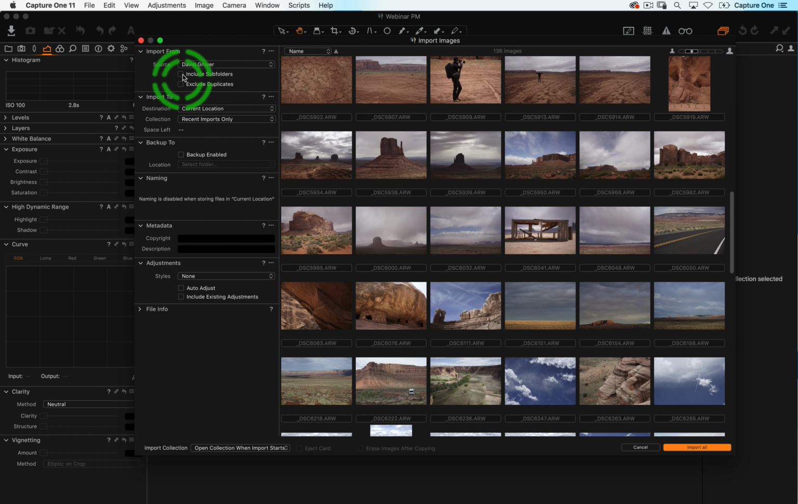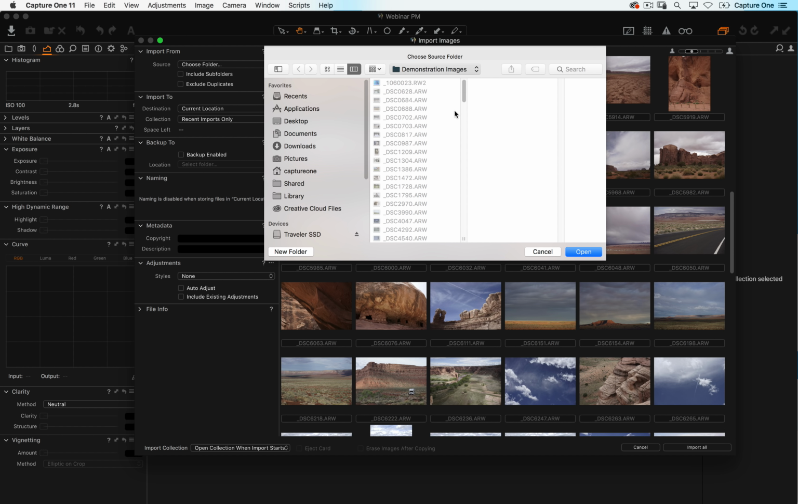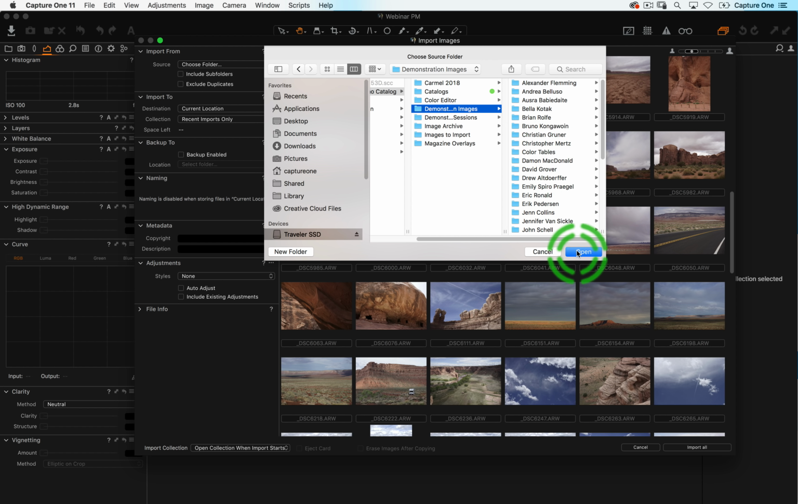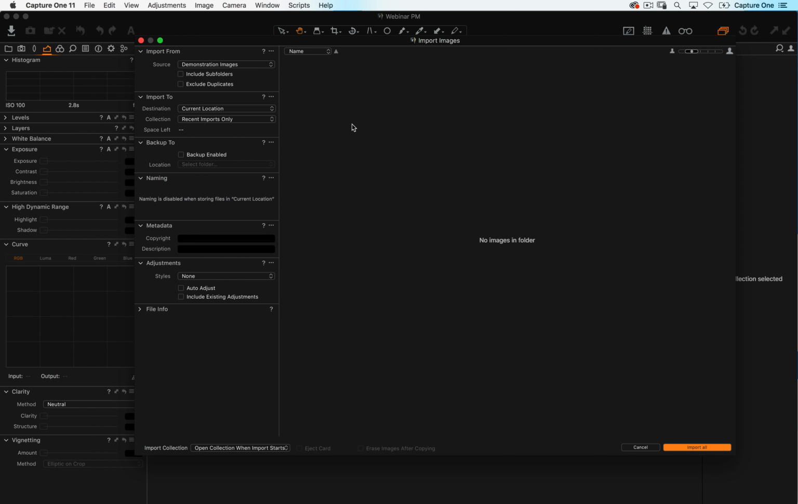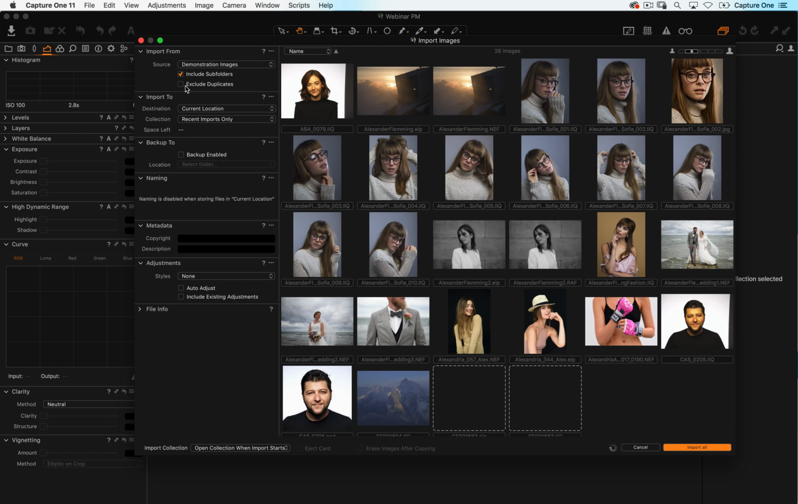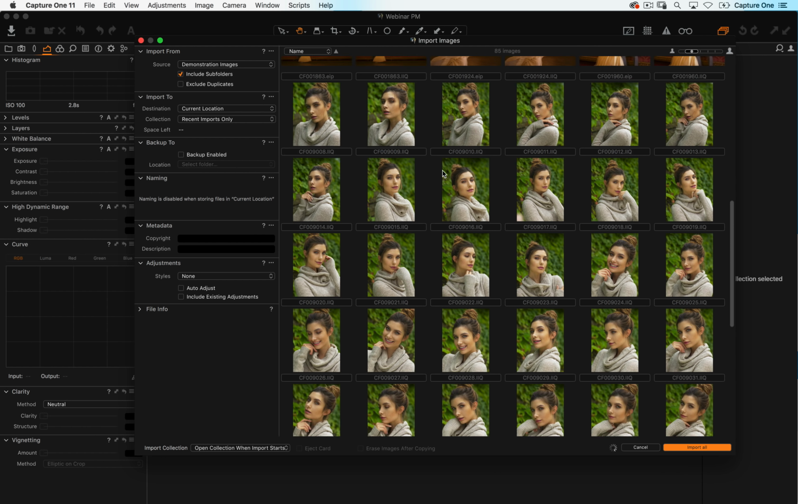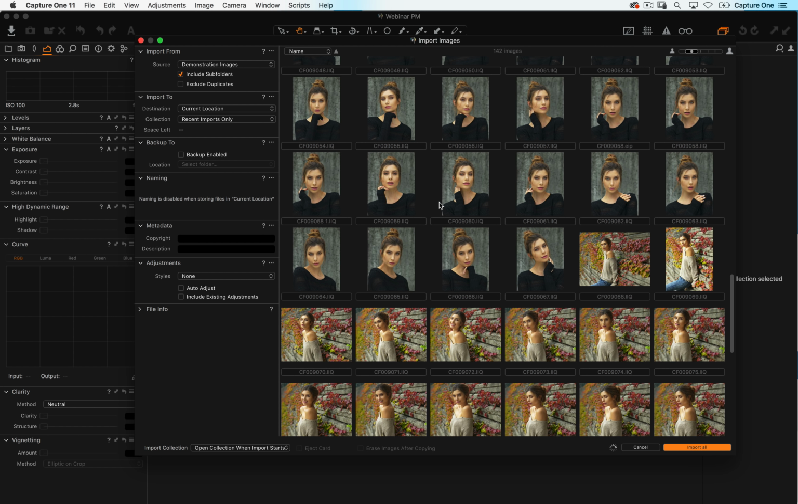Now underneath there is a checkbox called Include Subfolders. So for example, if I was to choose something with a more extensive folder tree, let's just go to the top here and say open. Now there's no images in that particular folder, but there are subfolders. So if I check that box, then Capture One will start discovering all those images like so.